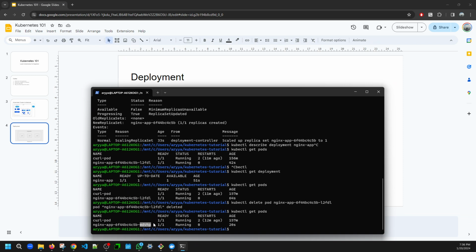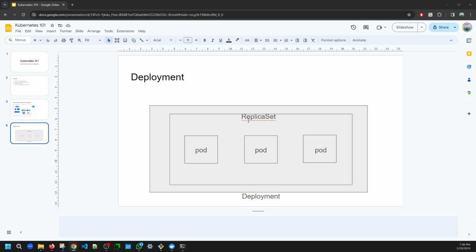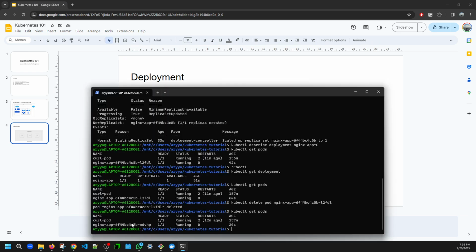By default, when we create the deployment, it will set the replica set, the one shown here, to be 1. That's the default value. But actually, we can set that to be more than 1. So in this case, we only have 1, right? So let's try to create more than 1.